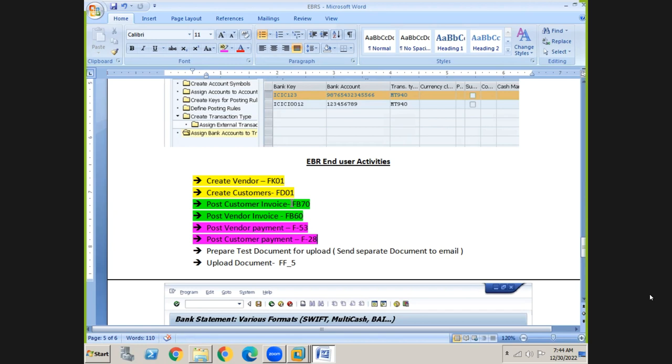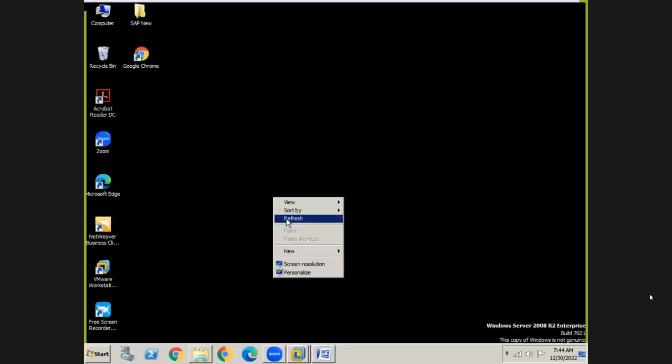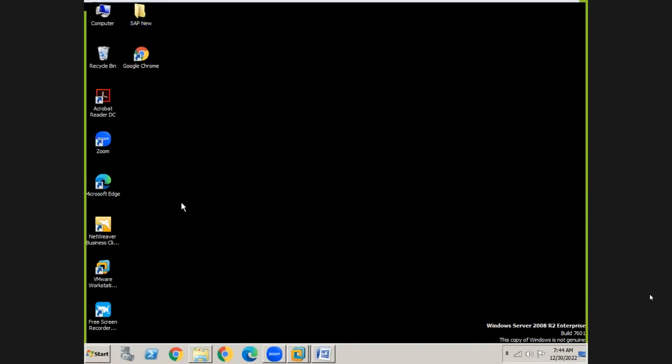Let's see and enjoy. Everyone knows how to create the vendor, post the vendor invoice, post the customer invoice, and give the vendor payment and customer payment. But once again, you can see and enjoy. Is this clear, guys? Do you understand what I'm telling? Yes, sir. So let's create the vendor master. Go to SAP.